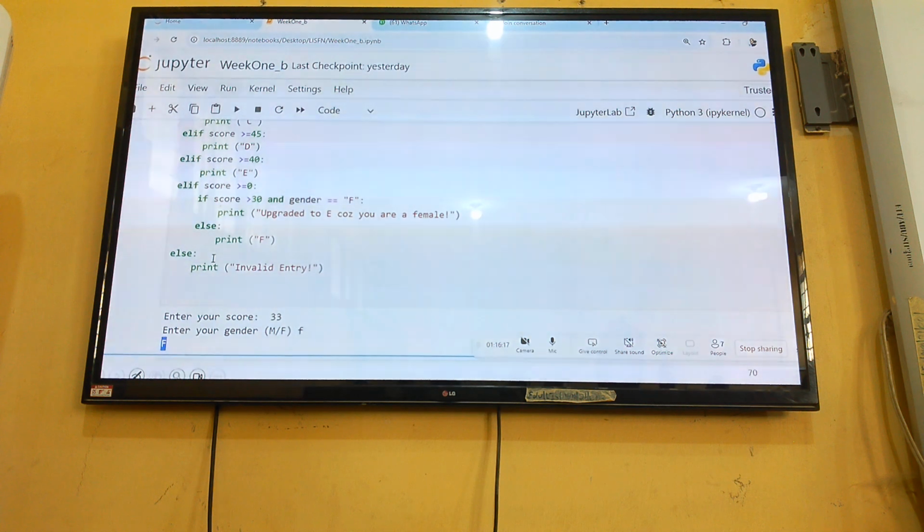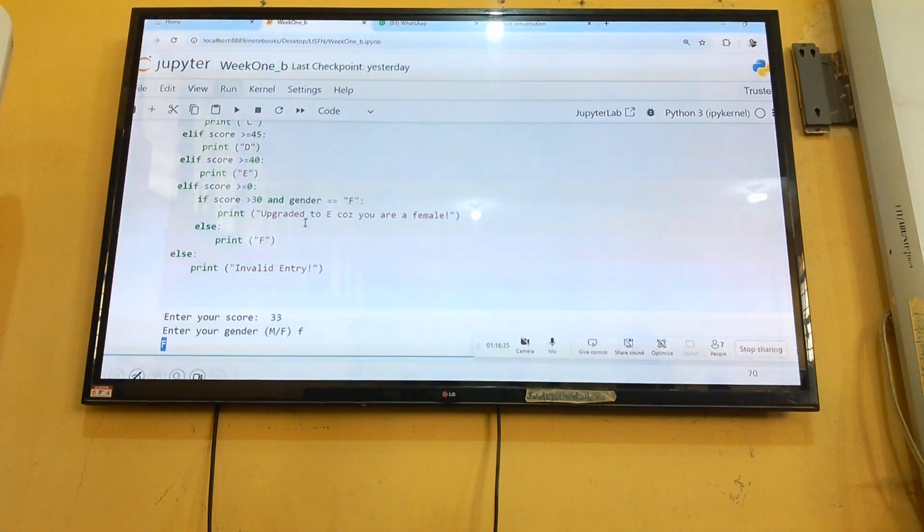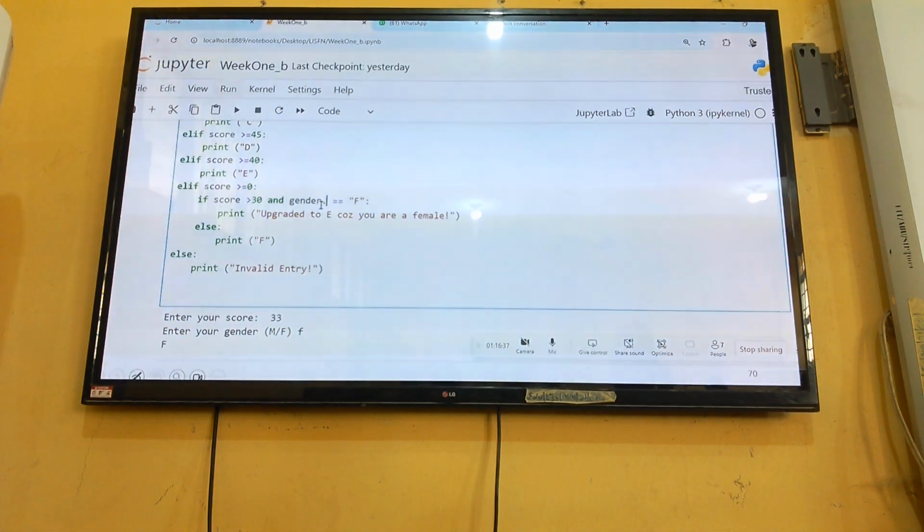Another way. There is no free lunch. The free lunch theorem applies to programming. There is no one standard way of doing anything. He said you do what? Gender dot upper. So whatever the gender is, it converts to uppercase before comparing, isn't it?